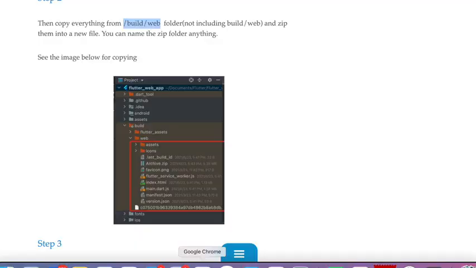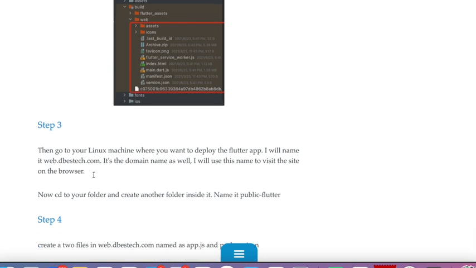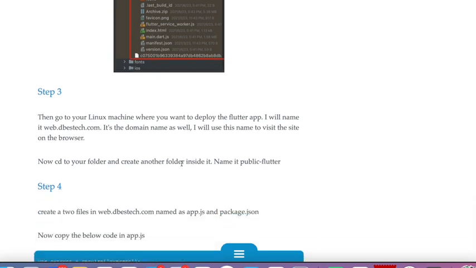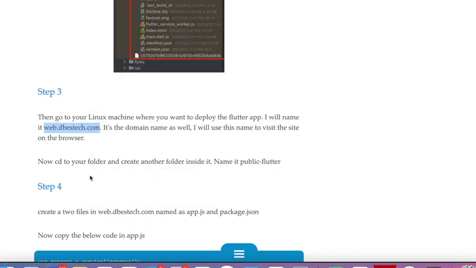Let's see what else it says. We are done with this, and now step 3 says go to the Linux machine and create a folder. The folder's name is web.thebesttech.com, but it could be any name you want. This is the name we would be using to visit our website from the browser once the hosting is done. So let's go ahead and create a folder like this. I'll run mkdir web.thebesttech.com.